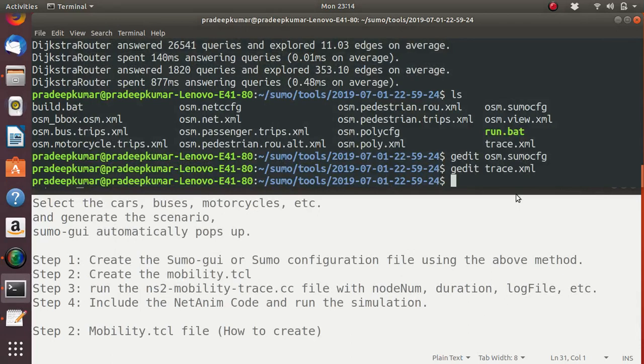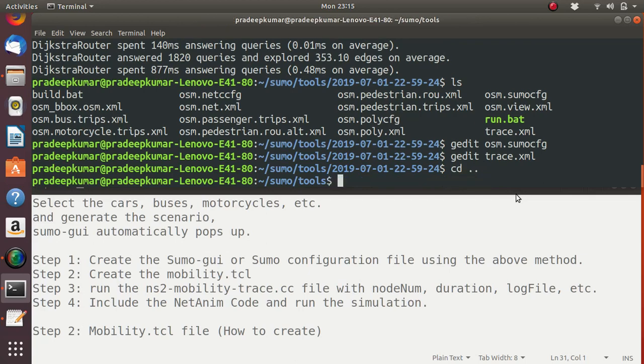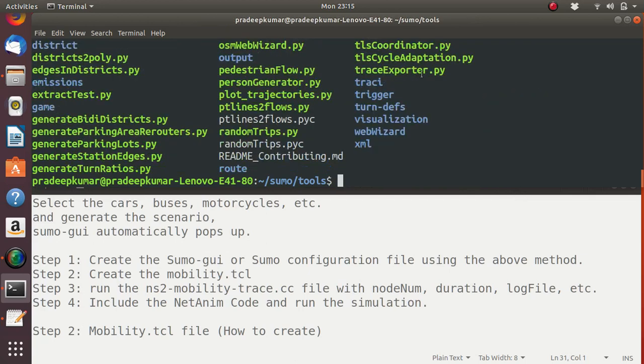Now in this we are going to start, the mobility file we will also be creating. We have a trace exporter file here. You can see trace exporter. Again we have these tools. Whenever you use sudo apt-get install sumo, you won't get these tools, you'll be in trouble. So better compile from source. Okay, so now we have the traceExporter.py file here. So what you can do is python traceExporter.py.